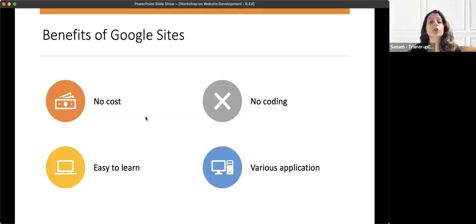Now, what are the benefits of making a website through Google Sites? One, it does not involve any kind of cost. You just simply need a Gmail account. You don't need to know coding. It's very simple to learn. It's basically click, right click, drop, just those things that you have to do. And yes, you can integrate a number of applications. When I say application, I mean, let's say a doc, a slide, a presentation. You could even add a form.